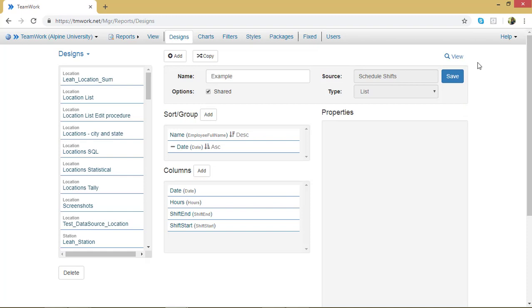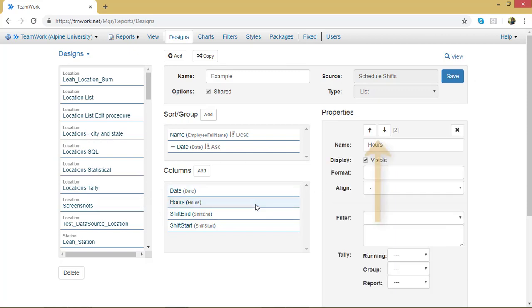Next, let's rearrange the columns. Right now, I want the hours to be the very last column. So I'm going to click on Hours, and then use the arrows at the top of the Properties box to move their location. I'm going to click down twice, and now Hours will be last in the list of columns. Next, I want Shift Start to come before Shift End. So I will click on Shift Start, and click the up arrow.